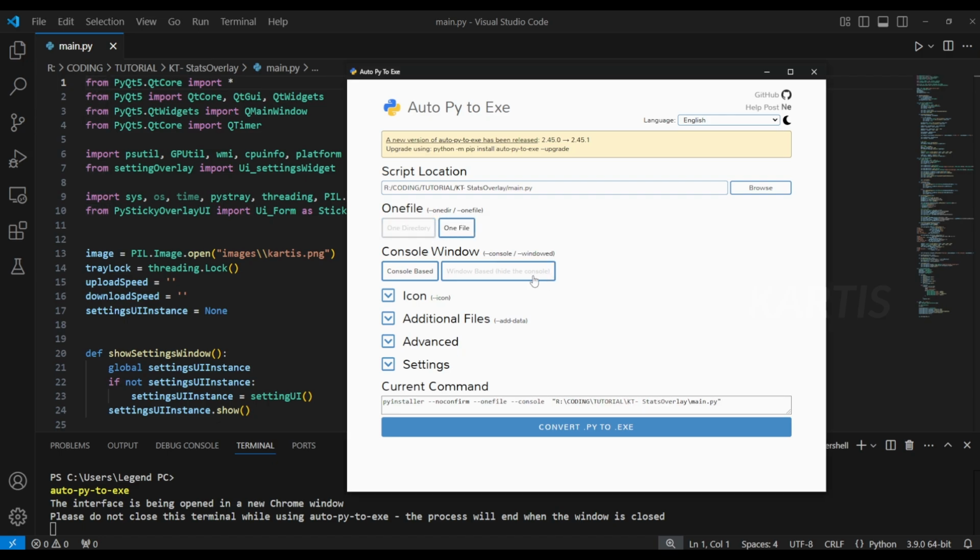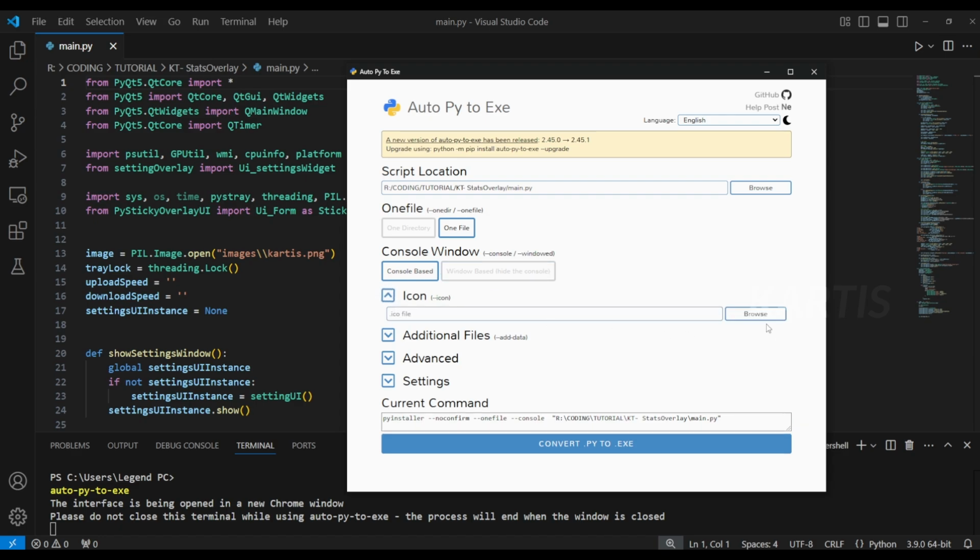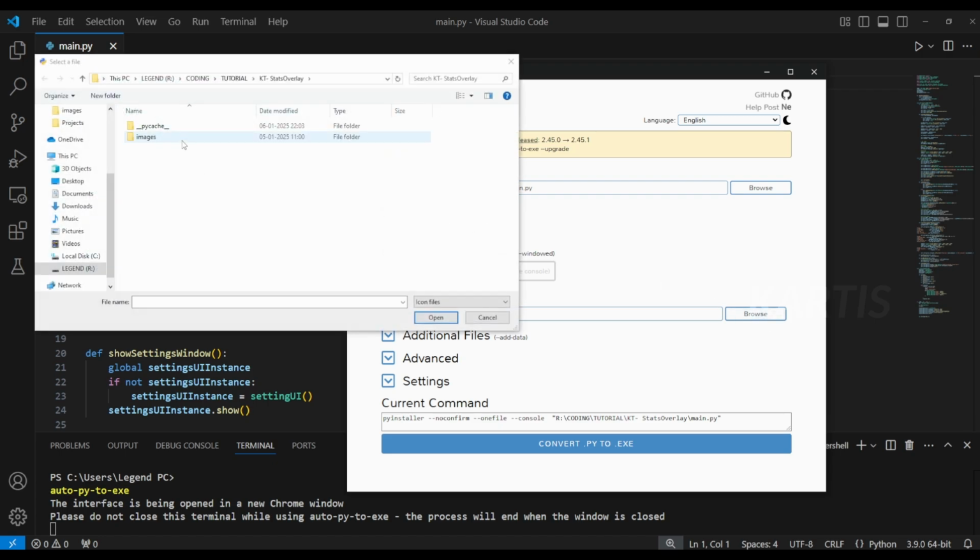and then I'm gonna create it as one file, and I'm gonna click console based because the window based is actually throwing many more errors. So you just need to go to console based. And then I click the icon, then I browse the icon. It is actually inside my IronHome icon.